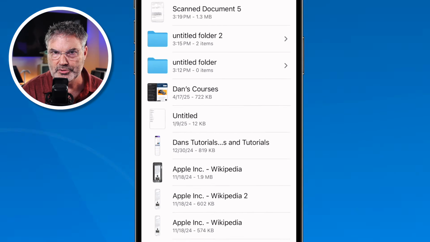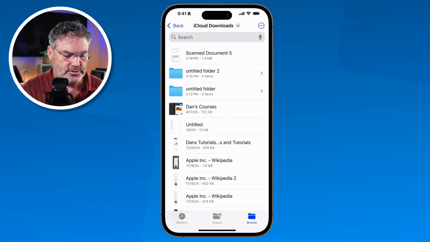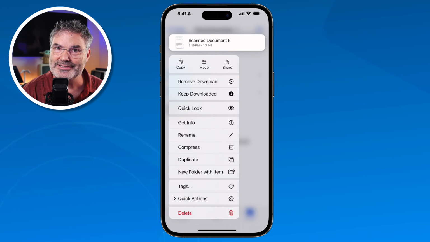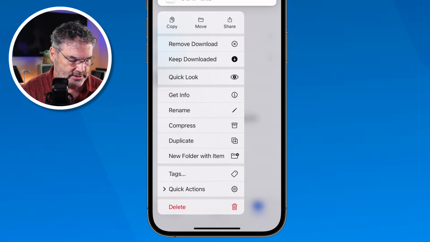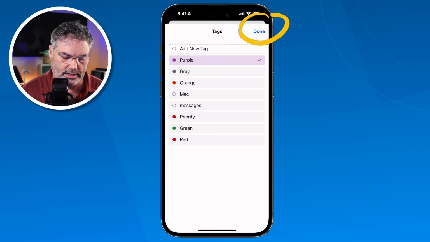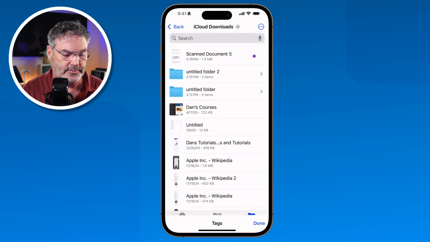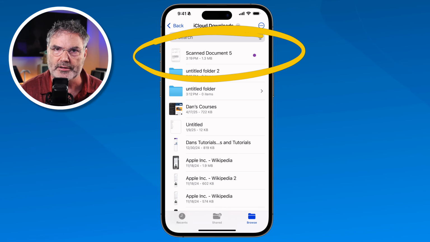So let's take a closer look at tags. Let's say I wanted to tag this. All I do is long press on it again to get to that contextual menu. We go over here to tags, and when I tag it, I can select what I want to tag it as. I can even create a new tag. So we're just going to keep it simple here. We're just going to go with purple. I tap on purple, tap on done, and I can add more than one tag to it. And now that is tagged as purple. You're going to see it has a purple dot there.